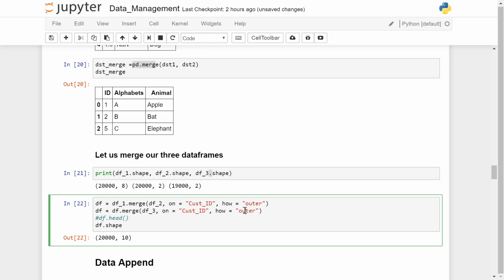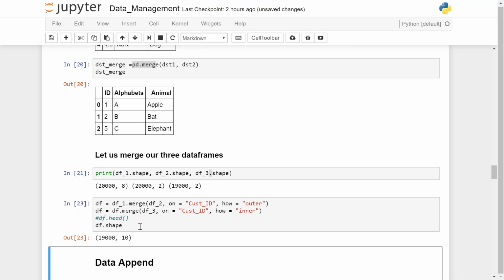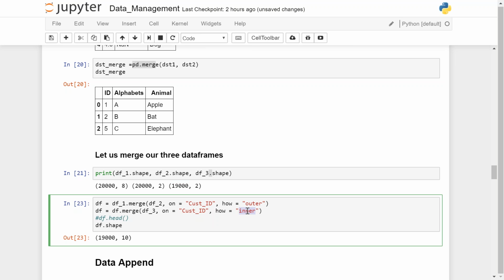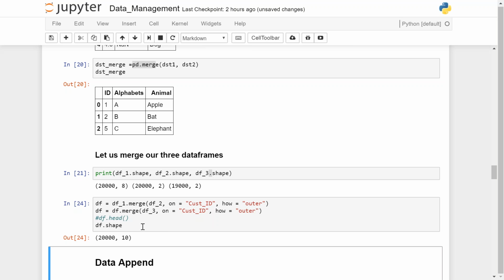But if I run this syntax by inner, this would become 19,010. Why? There are 19,000 observations. I said inner, common is what I want. Okay. So let me rechange this code, because going forward we'll require the data set with 20,000. But for your own learning, for typing, try out all these syntaxes.